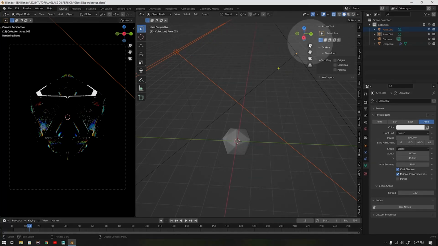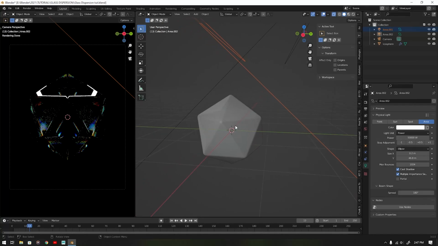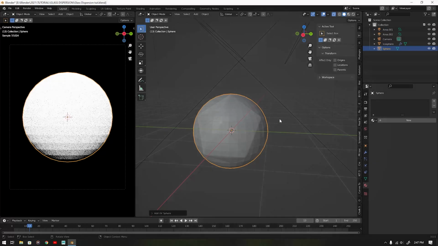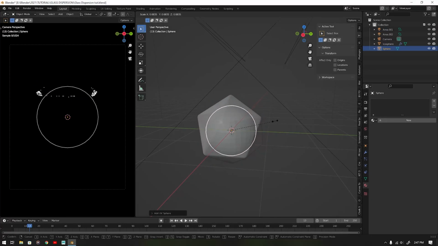For an interesting look, let's create some more geometry. Let's create a UV sphere. Scale the sphere by pressing the S key.